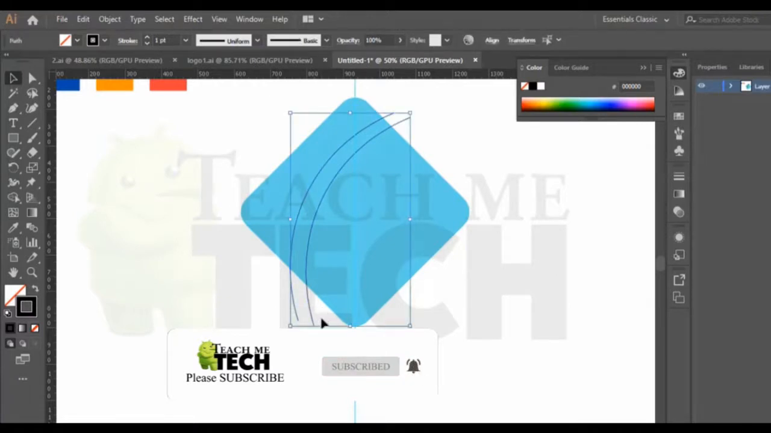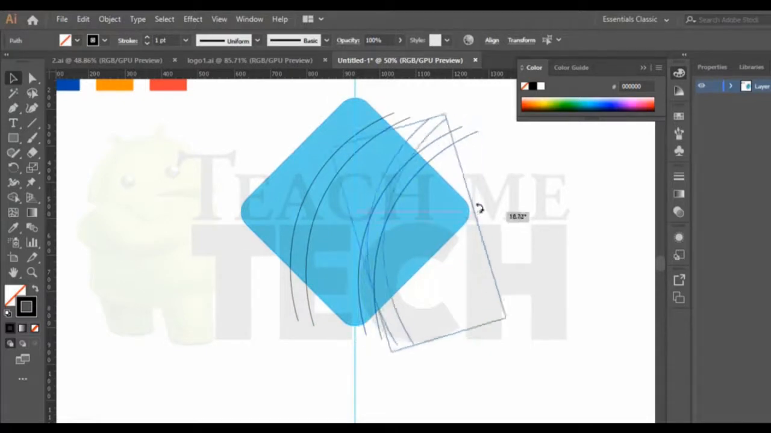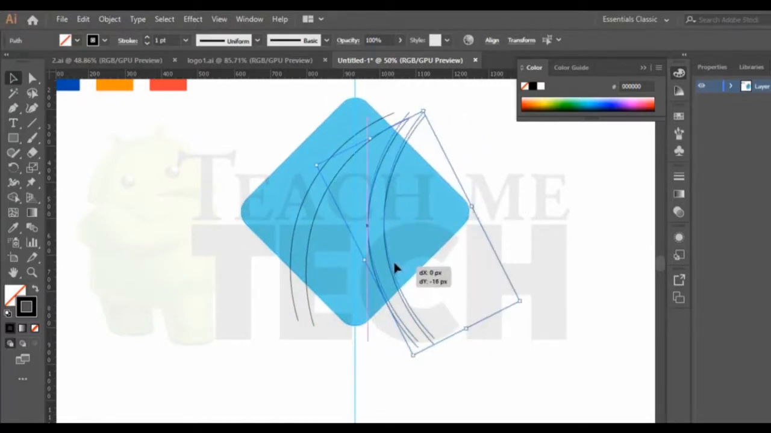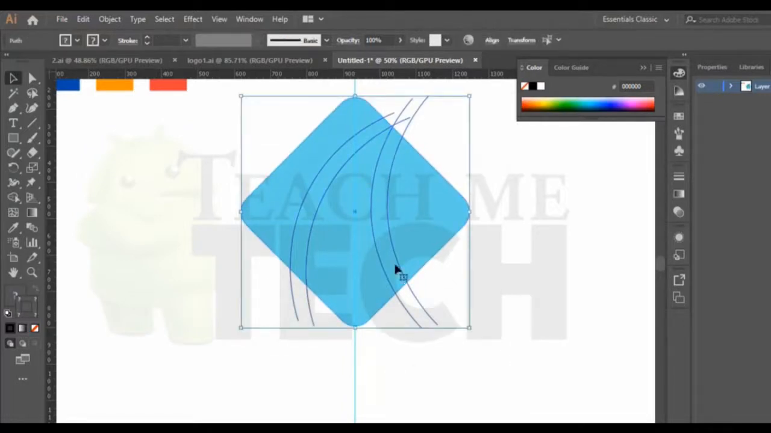Now we select the two lines like this. Then Ctrl+C and Ctrl+V to duplicate them like this. We rotate them like this and we put them exactly here to make sure that they intersect in this point. Perfect. Now we're gonna delete the leftovers like this.